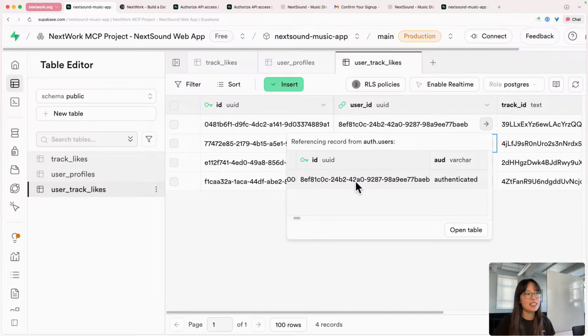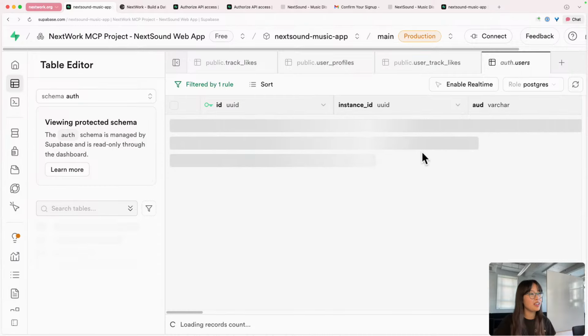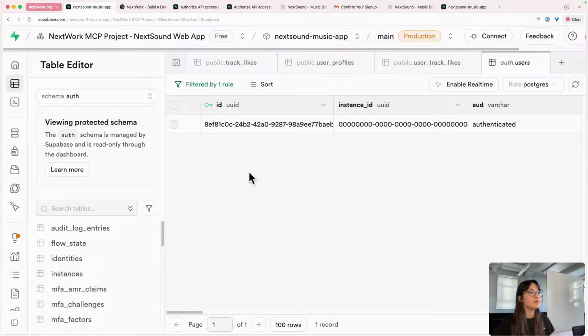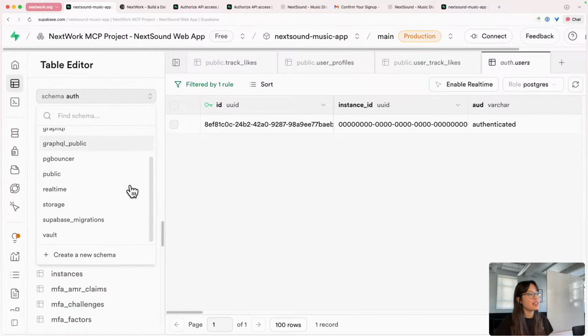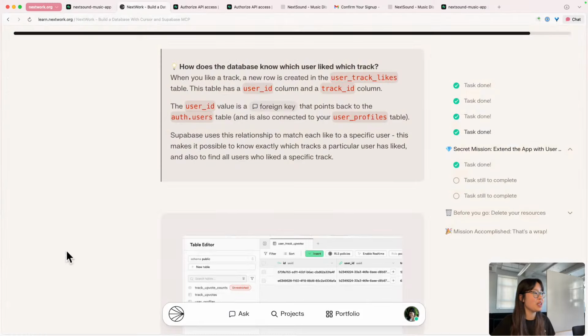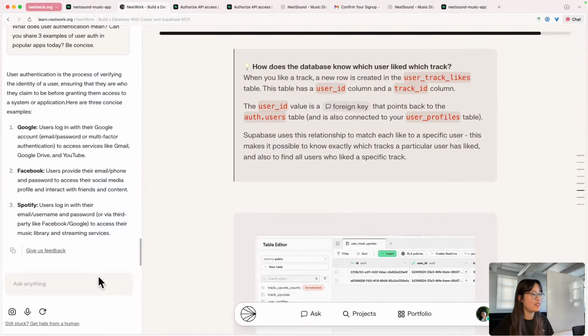Look at that, it shares this ID. So because they share that ID, they're kind of like connected. You can map your users to the likes that they've got. You can even click open table if you'd like to see that user table. Very cool. So clearly this is like another schema that's happening in the background. And you can always ask our ask feature around, what is user.auth?